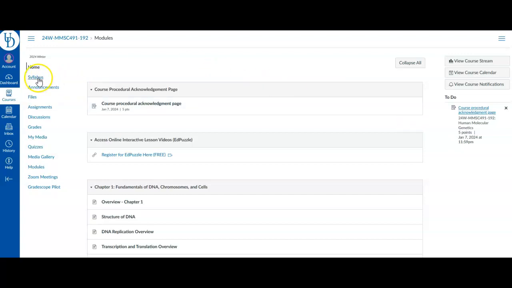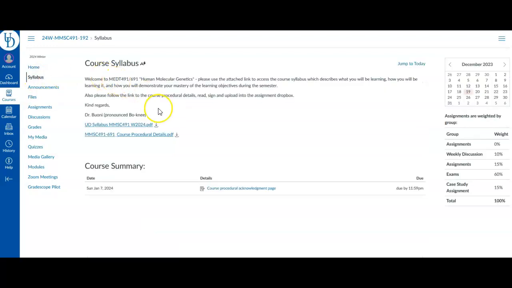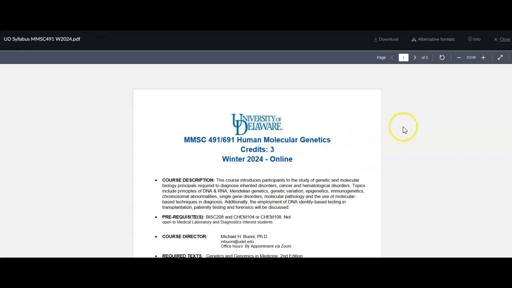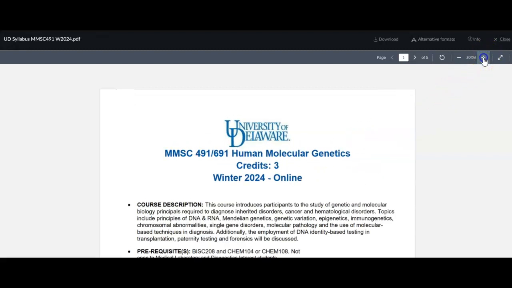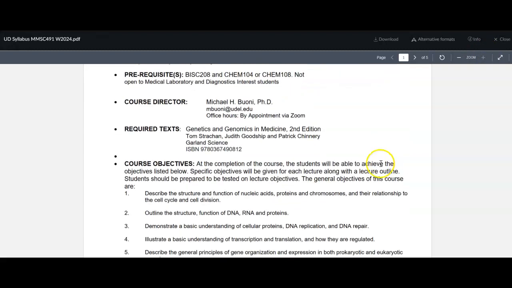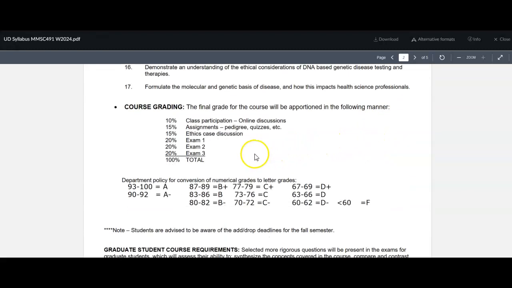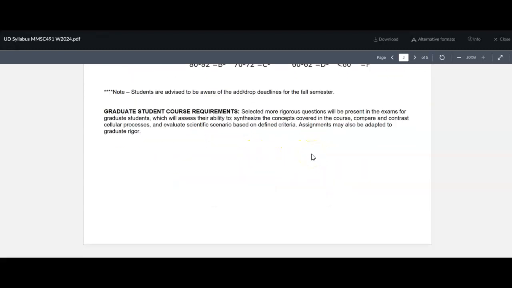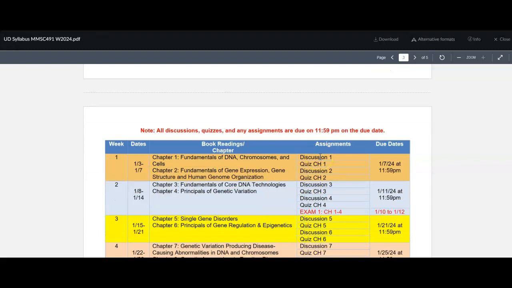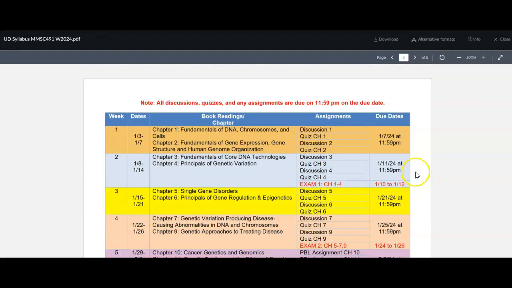So the first thing I would do is go to the syllabus and take a look at this. I'm obviously not going to read all of this to you. You can read this yourself. This is all the stuff you're going to learn. This is how you're graded. And down here, you're going to see that this is the most important part by far. This is the course schedule.